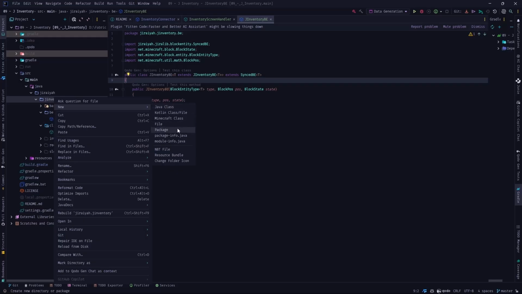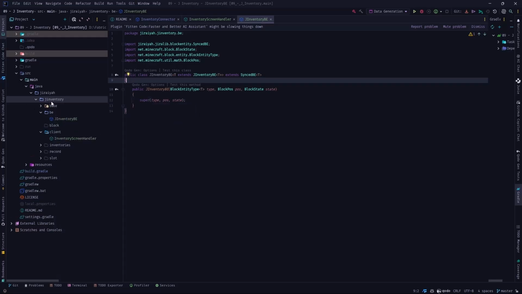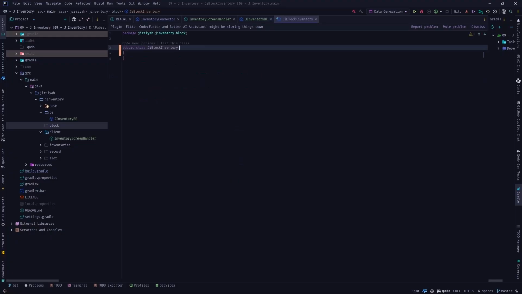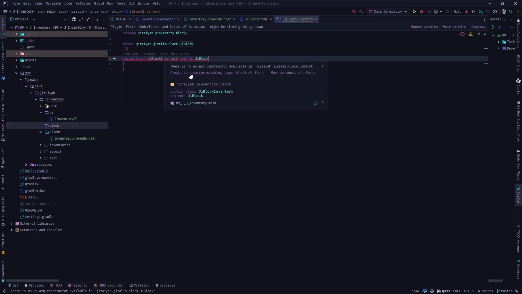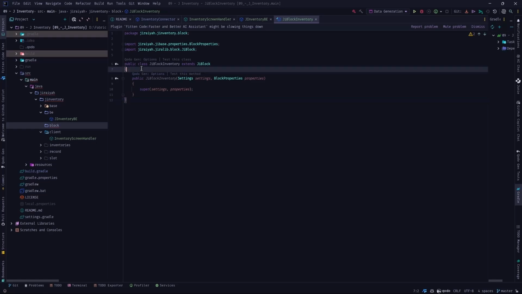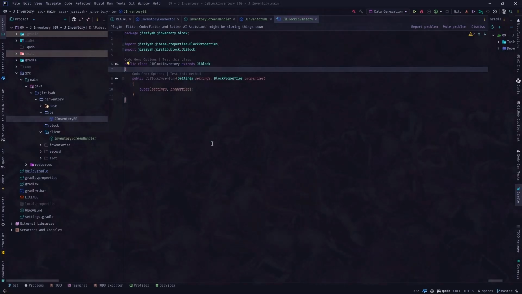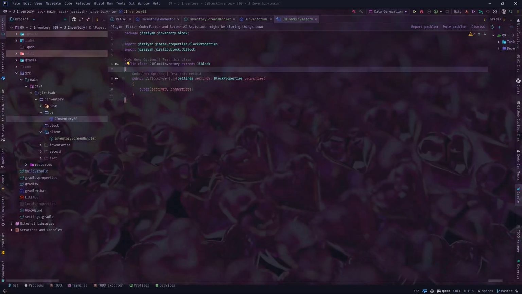Also, I will have a package called block, and inside the block package, I have a new Java class calling it G block inventory, and this one is extending the G block. So now it is telling me to create the constructor. That's okay. Now this one will handle the inventory stuff. For breaking the block, the screen handler will draw the inventory, and the block entity will handle the inventory inside the block entity. This will happen in the next video.